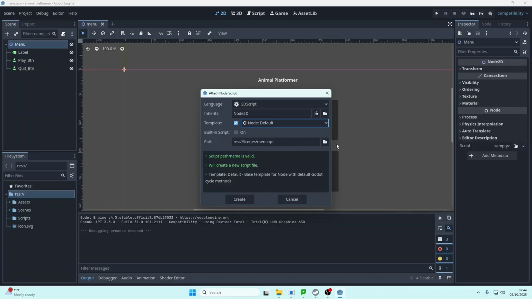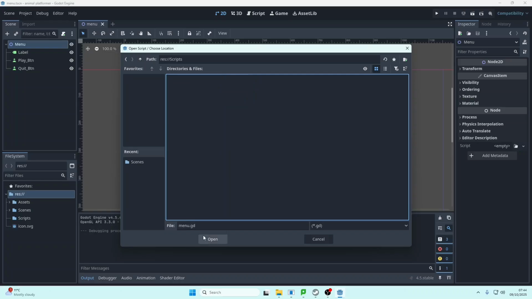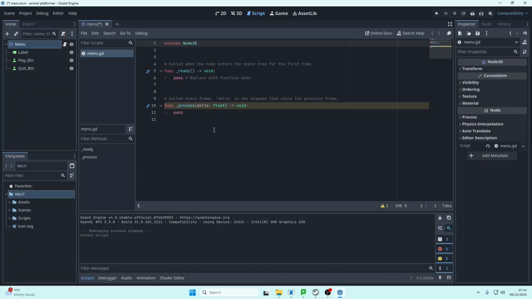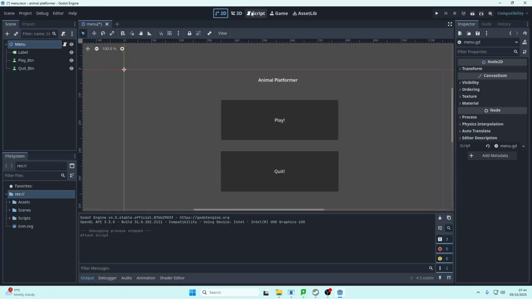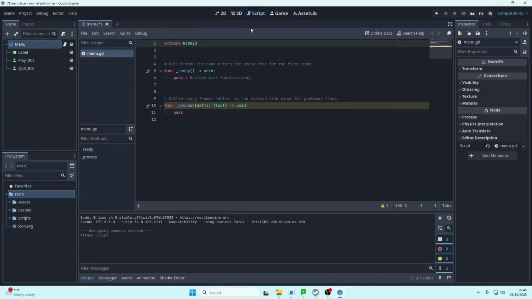Now I don't want to save it in my scenes folder, so I'm just going to click on this folder here. I'm going to go up one, and I'm going to go into my scripts folder. It's called it menu, that's fine for me. Click open and create. And you can see that the middle window has now changed again. And this shows us our script view. And you can always switch between the views at the top. So we've got 2D, script, asset library. The game is where the game actually runs. We've got the 3D space from before. So I'm going to jump into script.